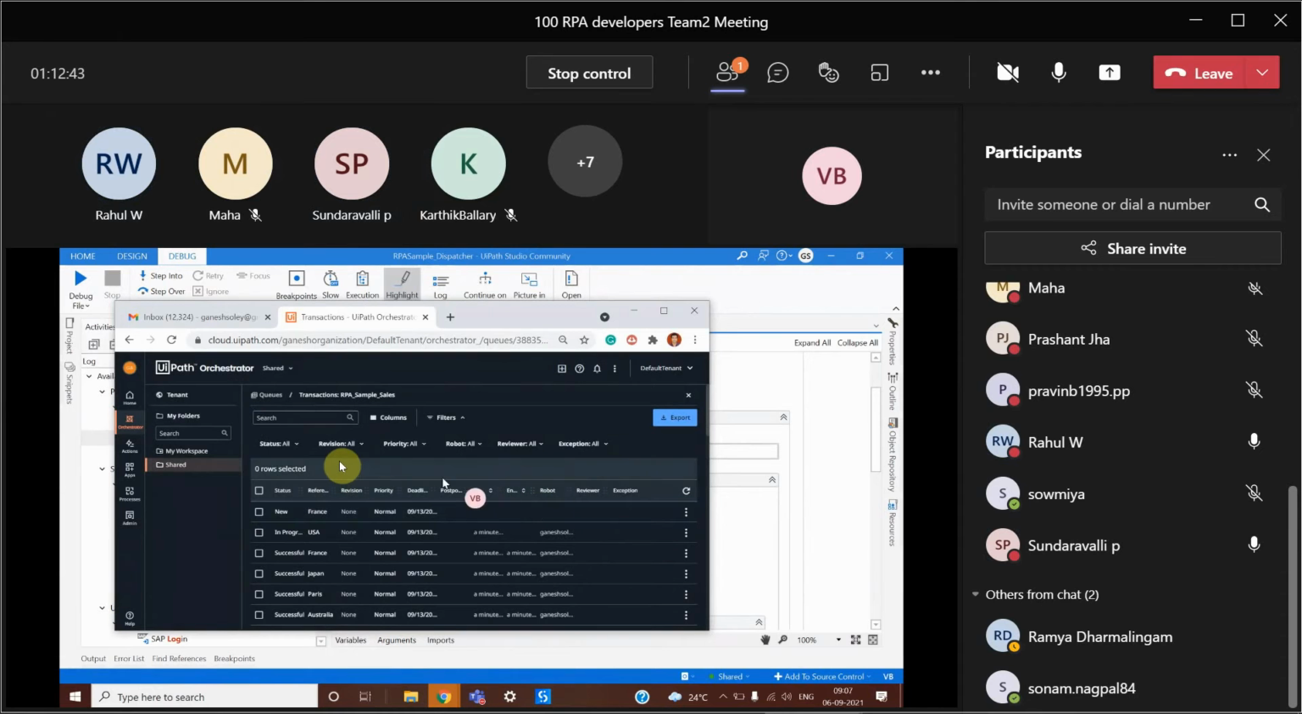Just try to find out a solution within this use case: if the reference is not given, or if the reference is the same for everything, how can you make sure that you run a specific item on a specific day without this reference? Okay, so that's it for today's training session.